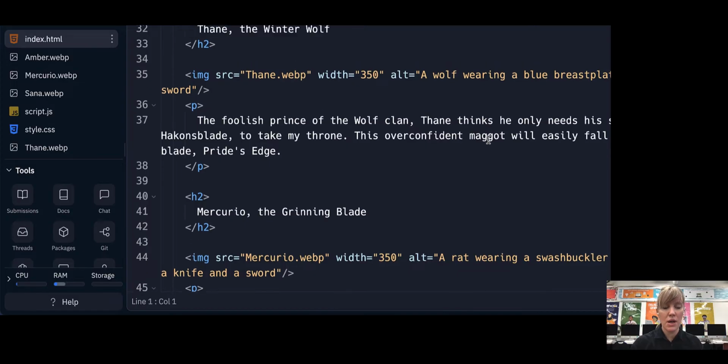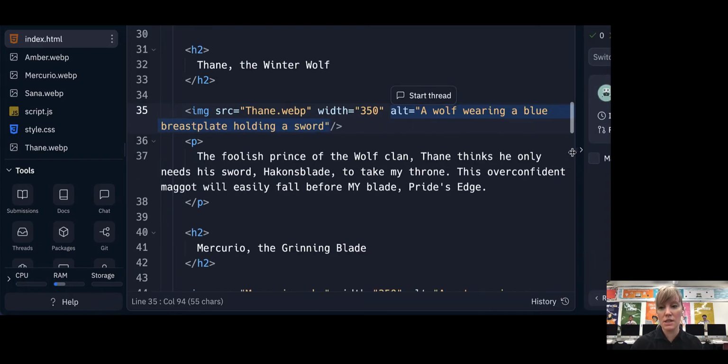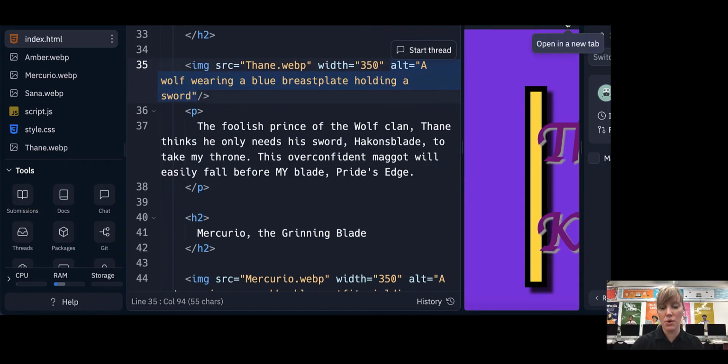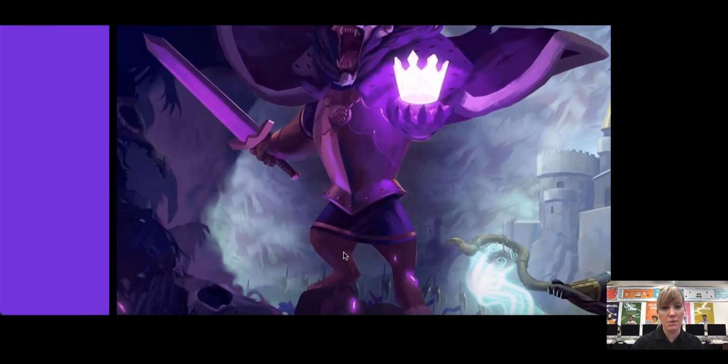So here they have an image right here, and this is the name of their image, and they have set a width for their image, and they've added this other piece right here that says alt equals a wolf wearing a blue breastplate holding a sword, which is a sentence that describes what you would see in the image if you weren't able to view it regularly. So, for instance, right here, he has described this image that he is looking at here. Notice the description is only seen in the code, it is not seen on the actual image itself.